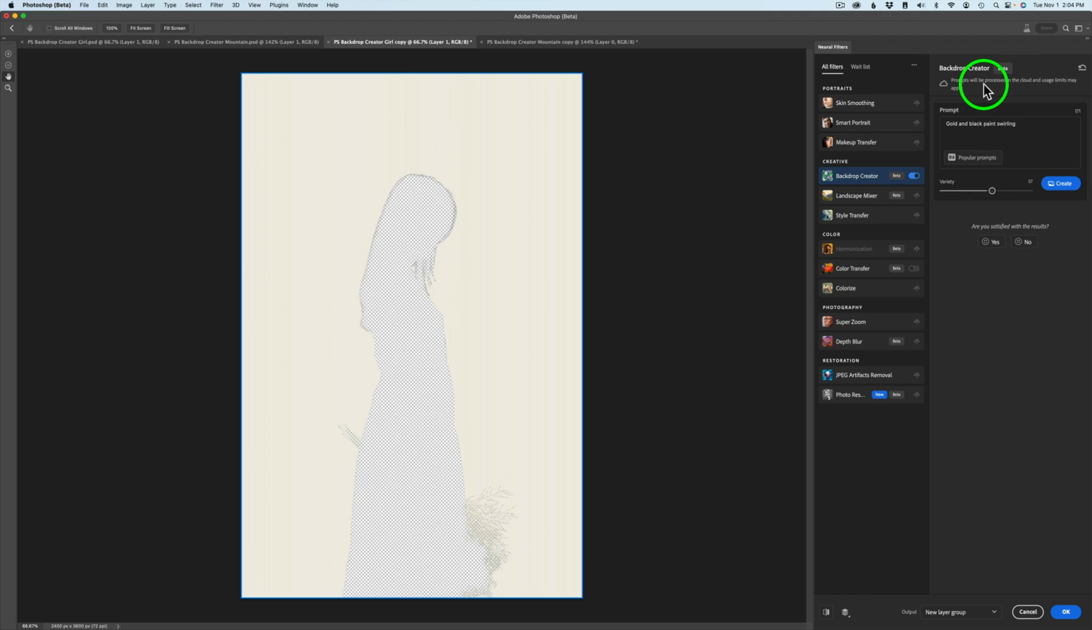Now it says up here, prompts will be processed in the cloud and usage limits may apply. I don't know what the usage limits are. I've been using this for a while and I haven't had any issues, but it could stop me at some point. I don't know how that's going to work. Remember, this is all in beta right now.